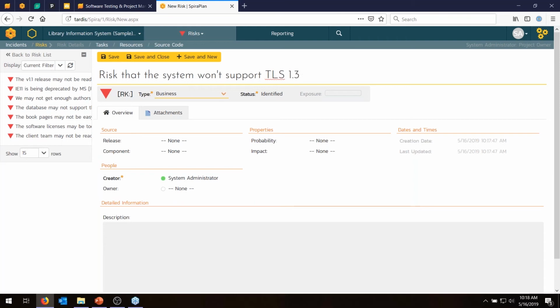And the risks have different types. We've built the system to have 5 preloaded types. You can customize the types, so don't feel like you're limited to what we have. We have business risks, technical risks. This is a technical risk. Initially, it comes in as identified, and we can say what component it affects. Let's say it affects administration, and that's all we have to do right now.